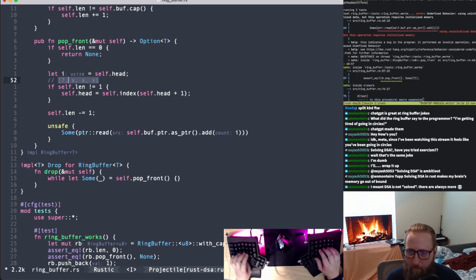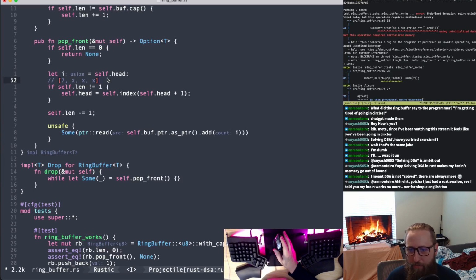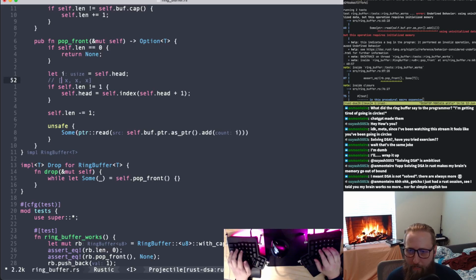Okay, this is essentially the state of the memory buffer at this point where it's failing. If self.head, yeah. And then len here should actually be 1. And head should be not 0 because we've popped off. This is actually, okay. This is the state of our ring buffer right here.